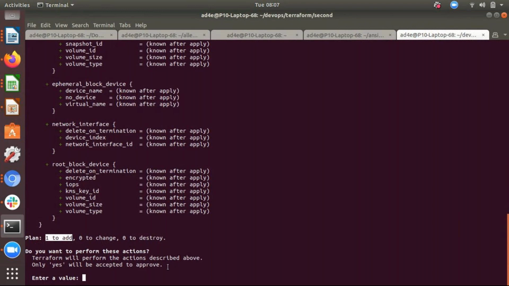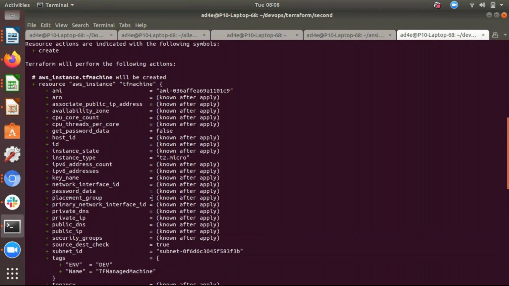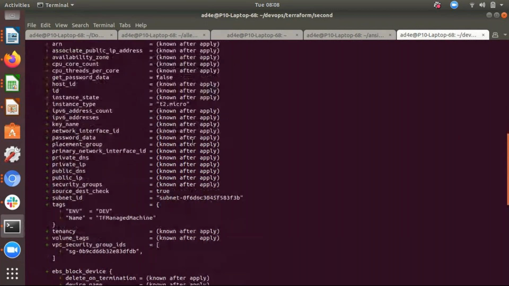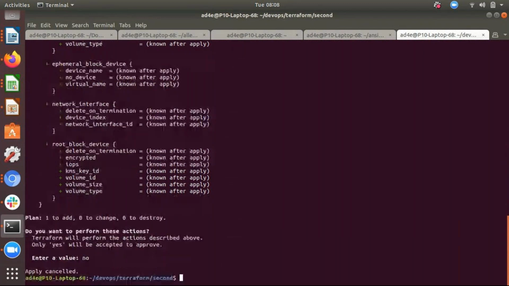Since I'm working for a long time with Terraform, it's all very familiar to my eyes. But you can go through it, what all it is going to do for you. So you can go from above. It is going to create something for you. What is it going to create? It will create the AWS instance, with this AMI, and then we can go down. The subnet ID we have given, maybe it will fail here because I need to give the proper subnet ID and proper security group. So I will say no now.